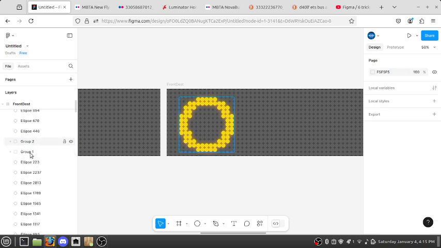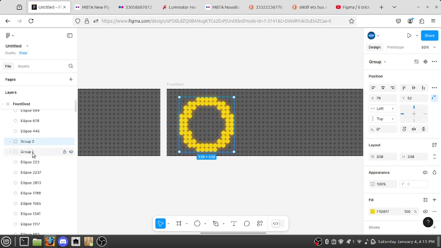What I like to do is just select these two groups. The one that has the effect and the one that doesn't for the O. Just select these two groups. Just do Control G. And then you can just name this to like whatever letter. Like this can be your O. And now you can just reuse that O if you need to for your next one for the destination.